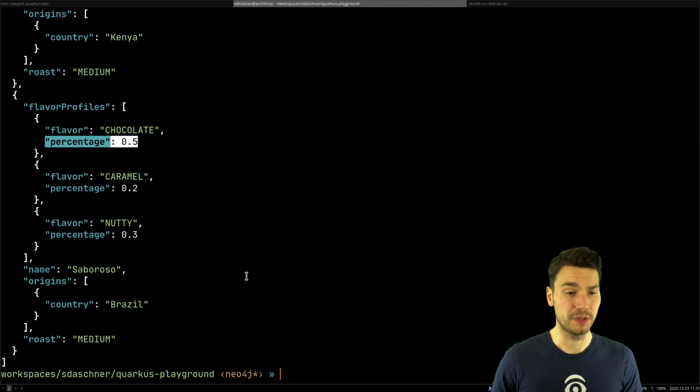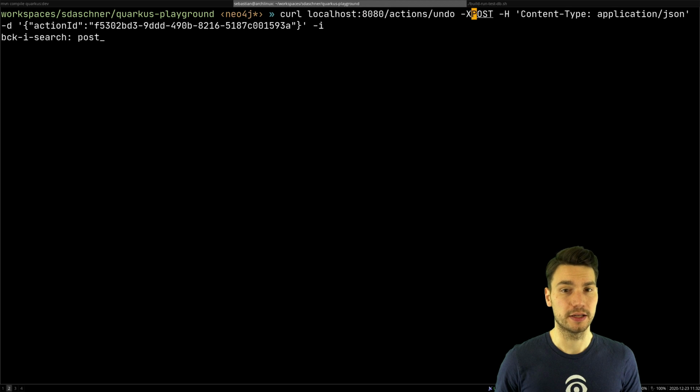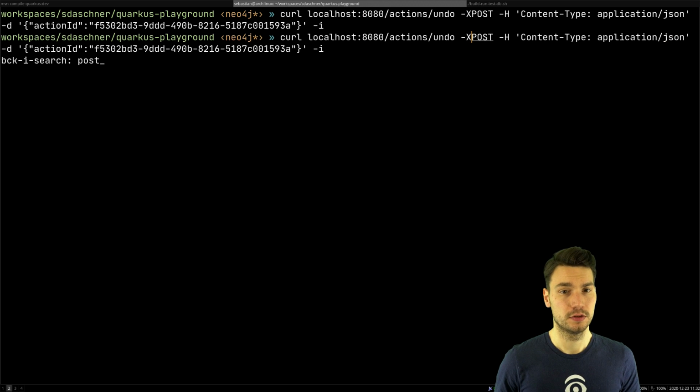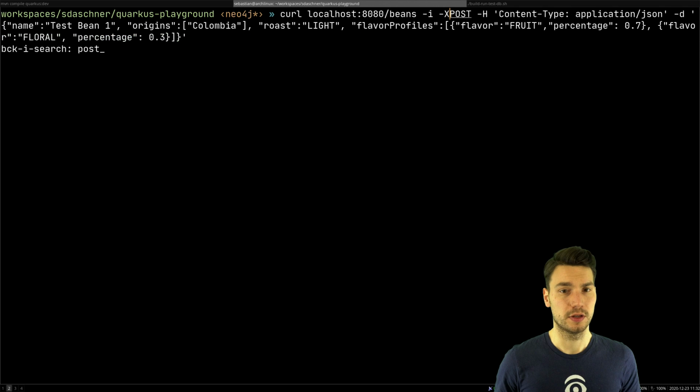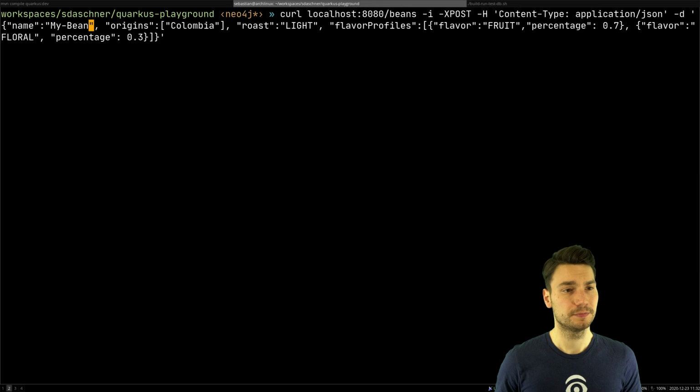And we can update this. For example, if I would like to create a new coffee bean, there's already an example here to post a new bean that I call, for example, my bean. It has a specific origin, a roast, and flavor profiles. This is basically what I would like to create, and I can do that. That is just a basic action.